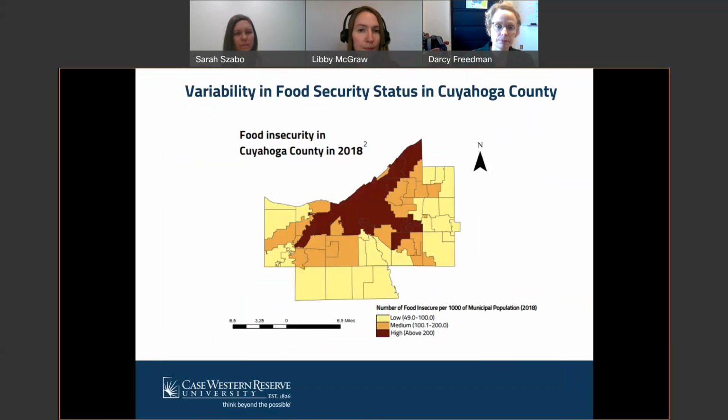Next slide. So let's take it a little bit more local. And this is looking at Cuyahoga County. Those of you that are in our county are familiar with this map. Those of you nearby are probably also familiar. Right up here at the top is Lake Erie. And the large, darker area represents areas in the county that have high numbers of food insecure per 1,000 municipal population. So these are calibrated to size of community. And then the orange is medium, and the low is the light yellow.